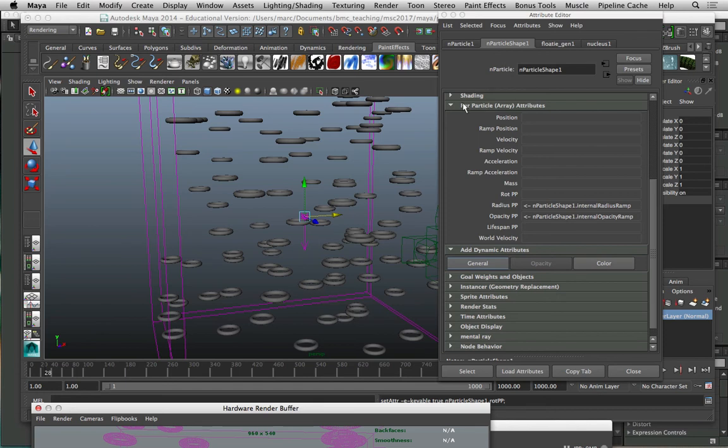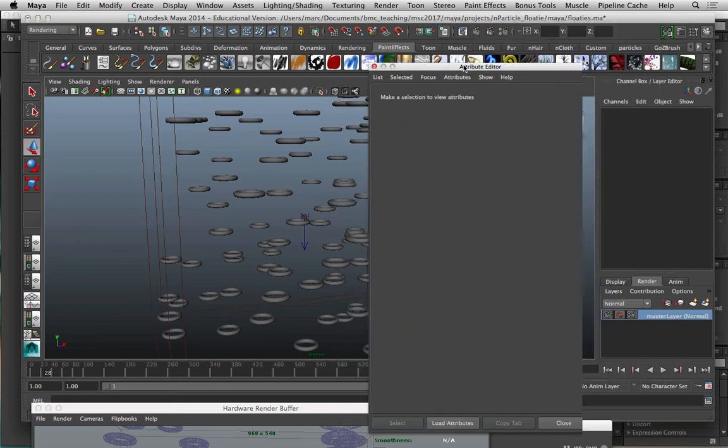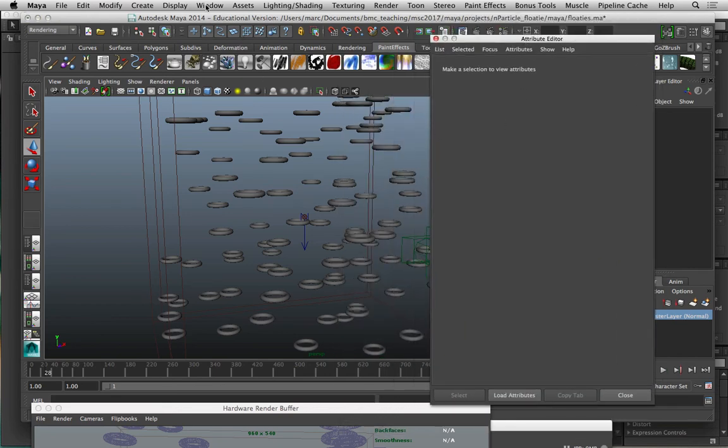And you can see now in the per particle array attributes, the rot pp, rotation pp, has its own field. If it ever doesn't show up when you do that, just click away from the particle and select it again, and it will appear. But I can't select it now because I turned it into an intermediate object, so I have to select it through the outliner.